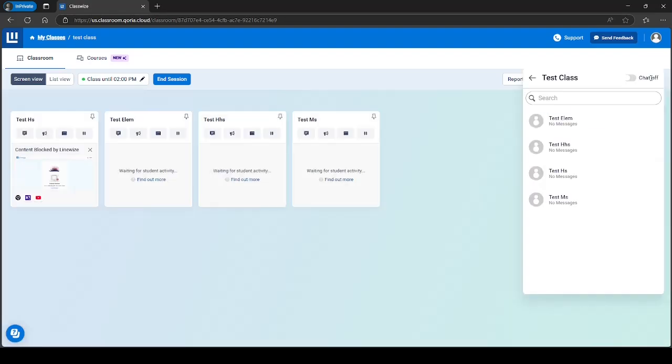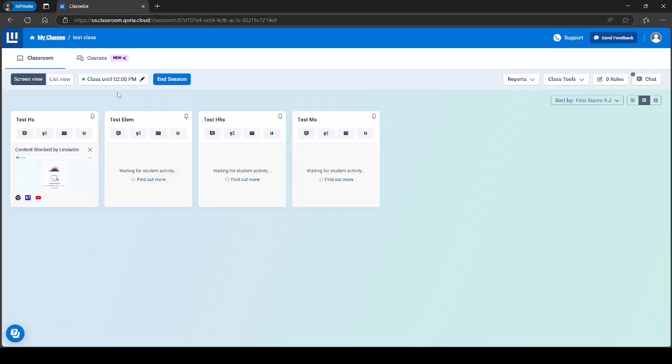And then there's the chat feature, which allows you to chat with your students. They do have to log in with Google or Microsoft. I don't use it, and so I don't really dive into it. You can pin the students. It will put them at the beginning of the list.